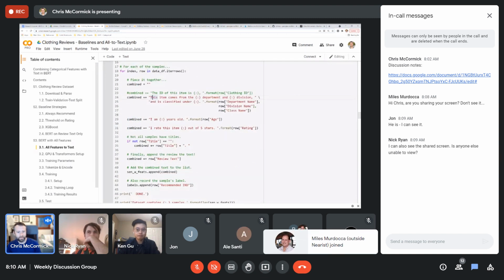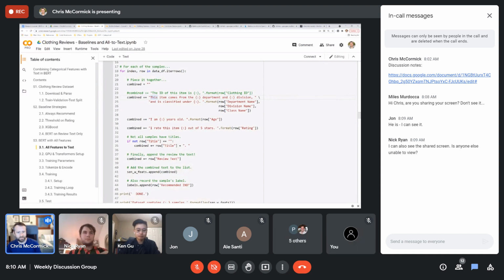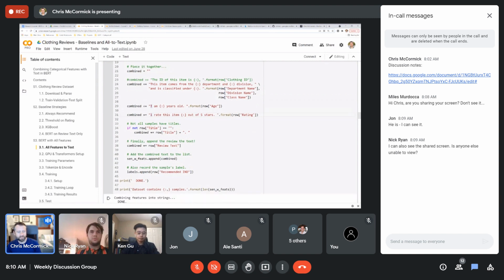And then I am 30 years old or whatever the age is. And I rate this item 3 out of 5 stars. So otherwise this would just be like the number 33 and then a space and the number 3. So I'm assuming it helps BERT to know what these features are, if you can use some natural language to explain it. I didn't try the other way.